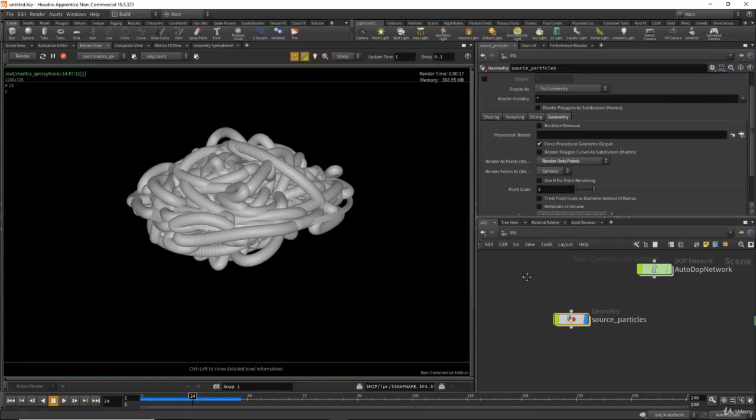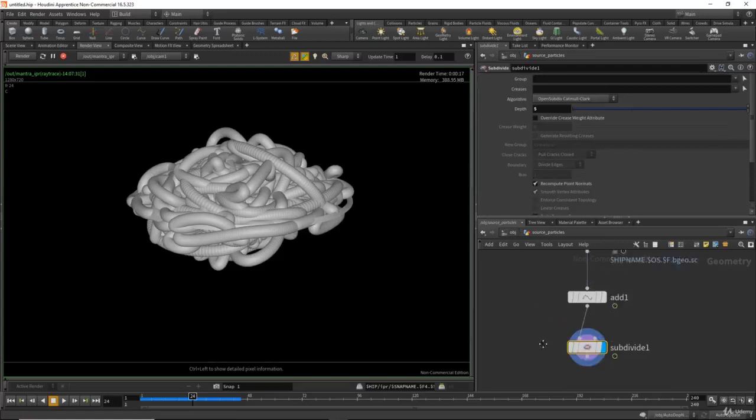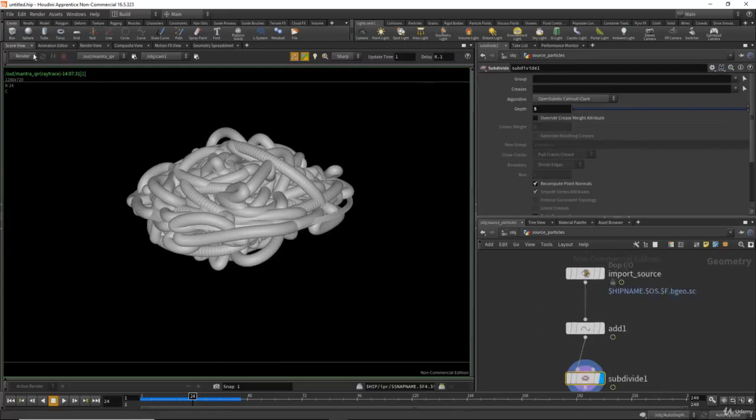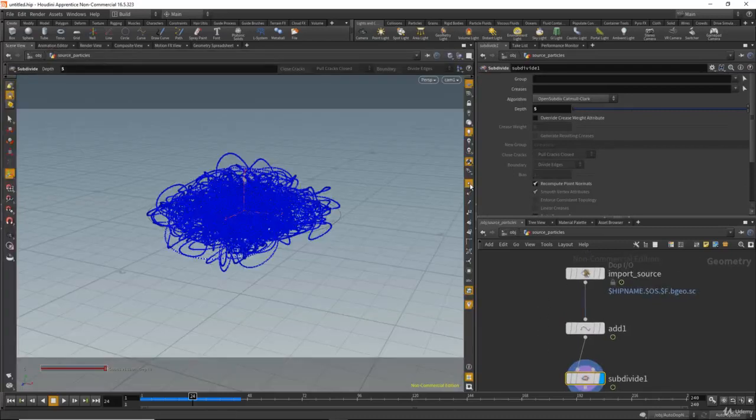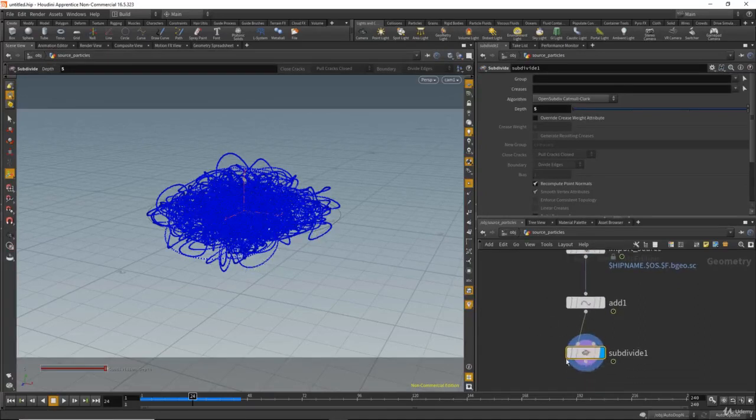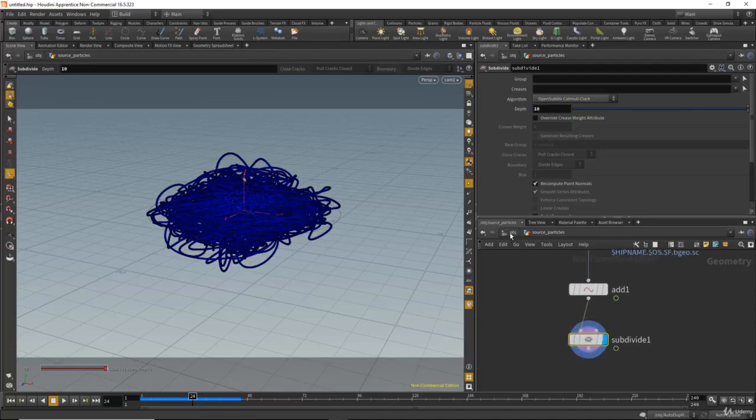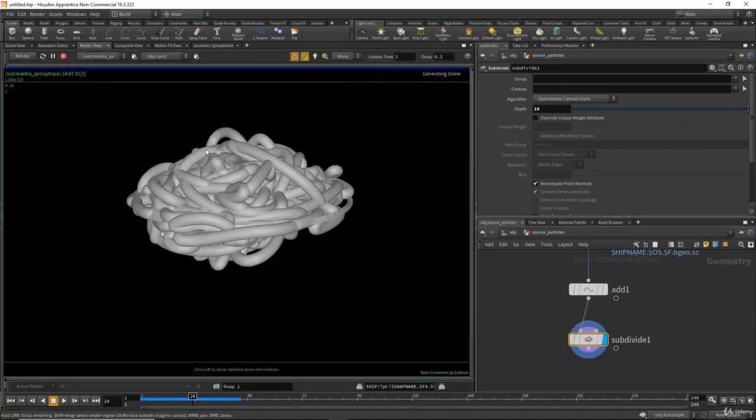Okay, so let's do that by coming to the source particle, and I want to show you something here. If I click on the points here, as you see now I have the points in the viewport, right? So if I increase the subdivision, for example, to 8, now you see I divided the curves into more points, and I can change that, for example, to 10, and it's really fast. Okay, so now let's go back to the render view and see.